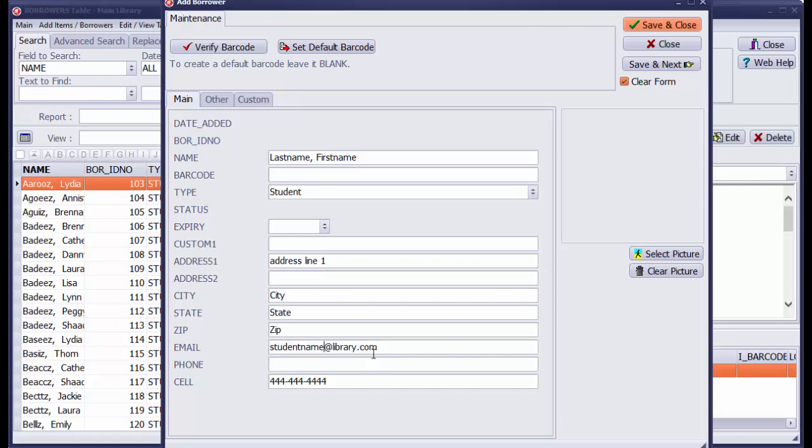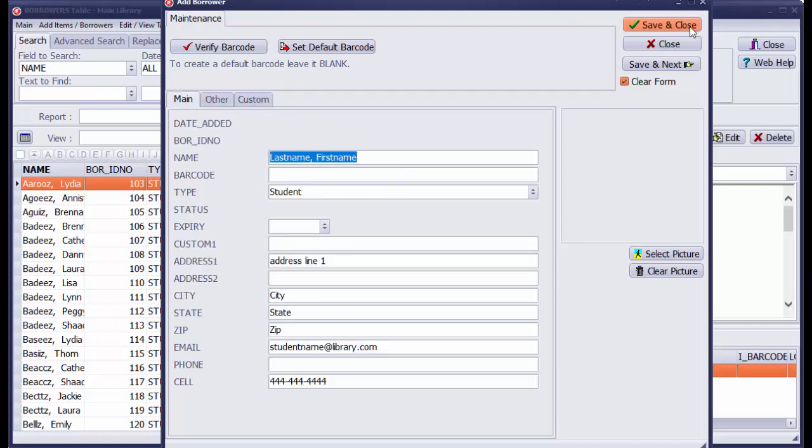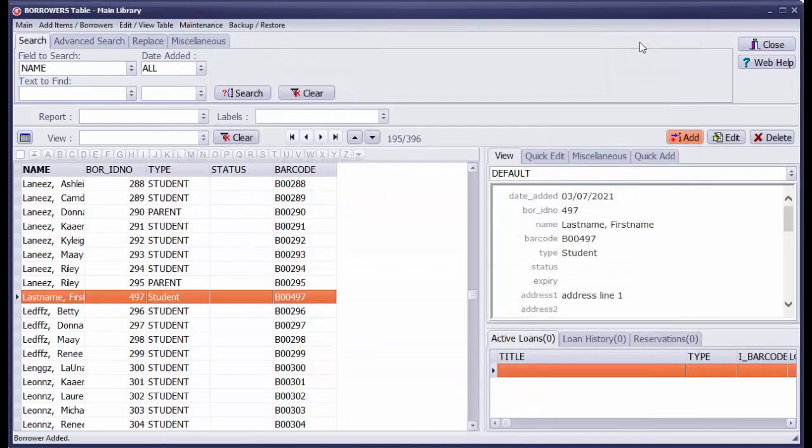School librarians could track grades, class names, or teachers. Remember to save the record each time you modify the entry. That concludes this tutorial video on entering library patrons manually.